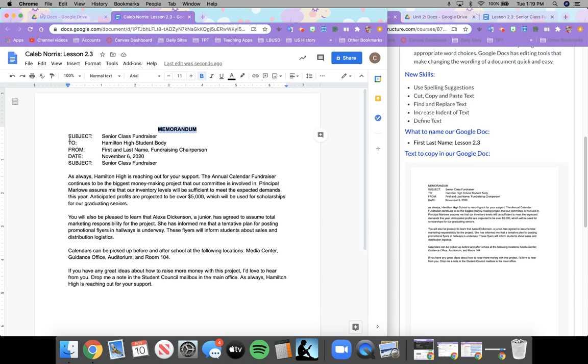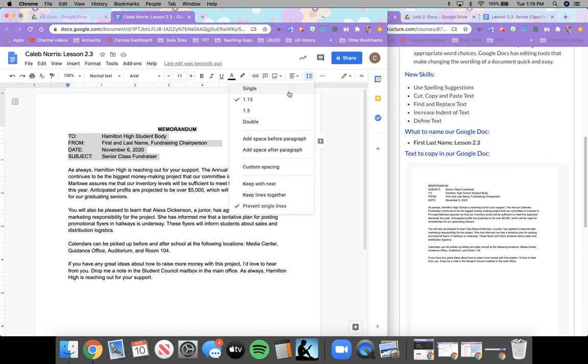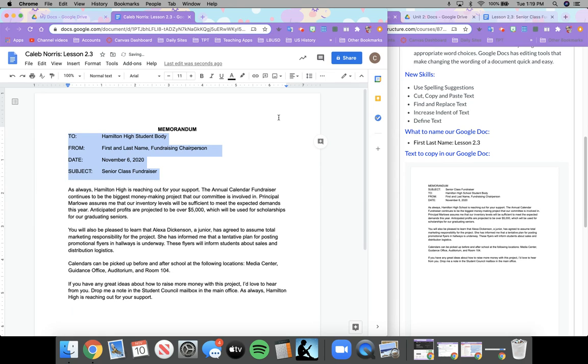I'm going to select 2 all the way down to subject, which it looks like I didn't cut this the last time. So I'm going to get rid of it. 2 down to subject. And I want to double space it. So I'm going to go to my line spacing. And I'm going to double. Okay. And those are the only changes that I need to make to this document.